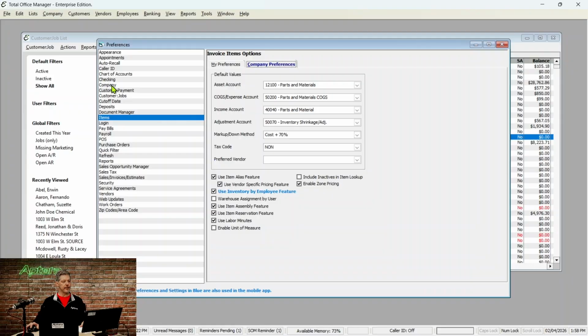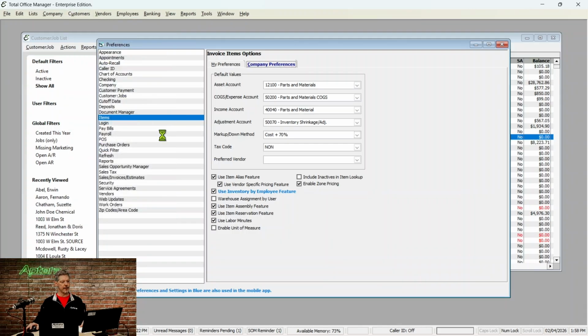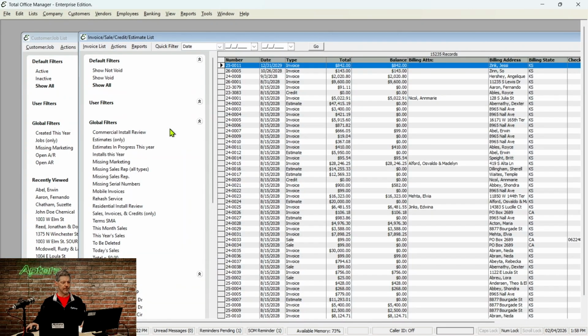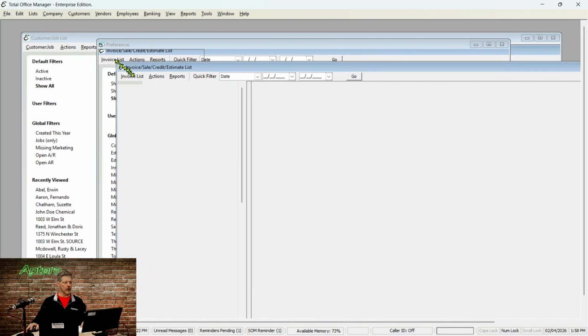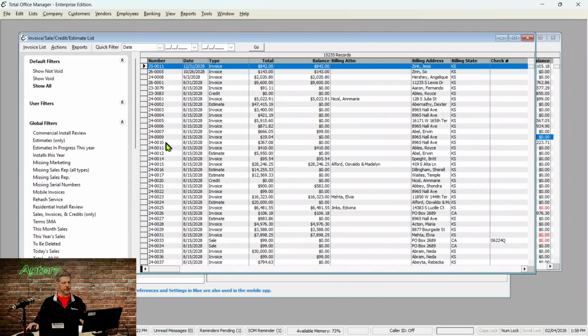Let me show you a real goodie here that is not really a preference or a setting, but it's one of those things very few people know about. Let's go to the invoice list. And again, that delay was acceptable. That was 15,200 invoices. That load time was acceptable. Once it becomes unacceptable, you might say to the software, well, don't show me the total. Don't show me the balance. Don't show me this, that, or the other thing. Don't load all of them at once. Remove some of those columns to make it faster.